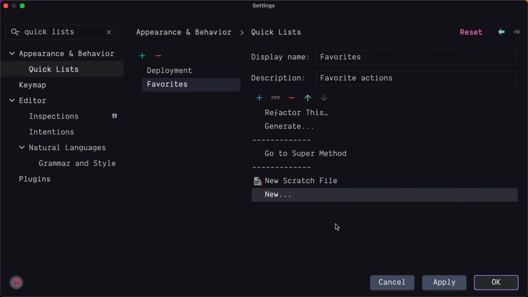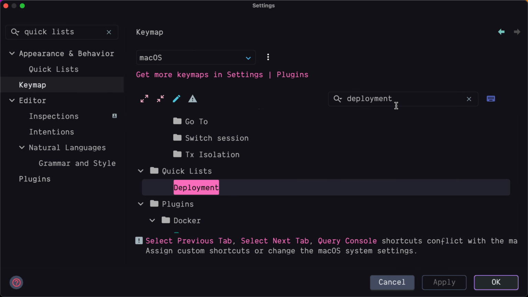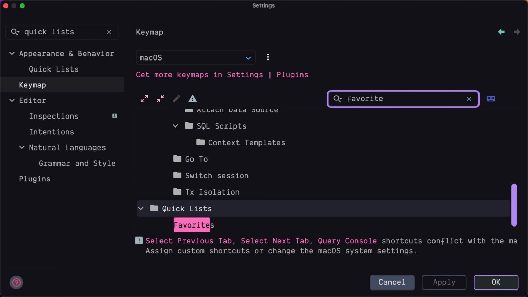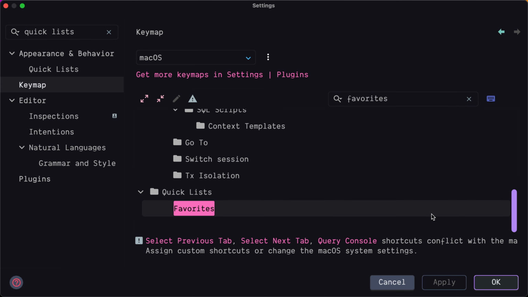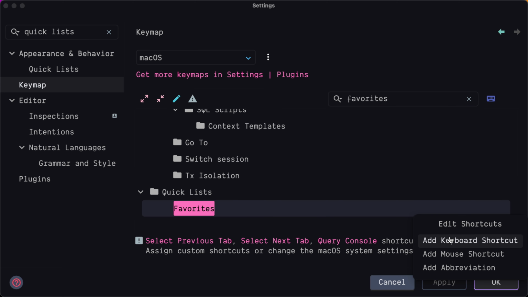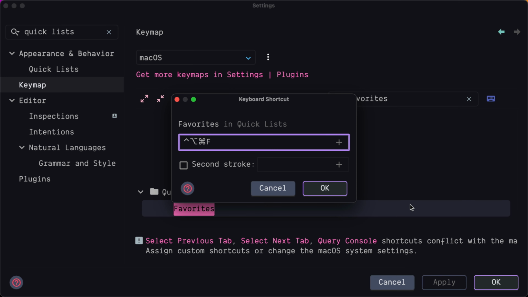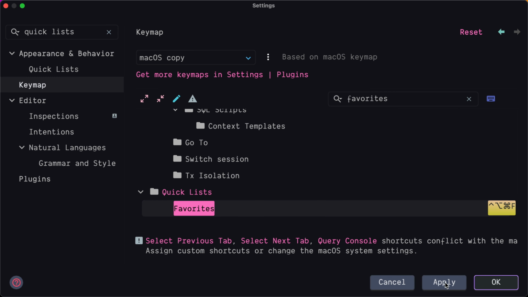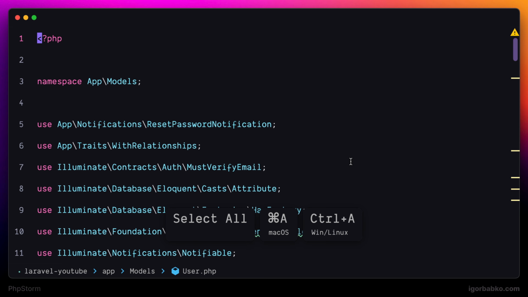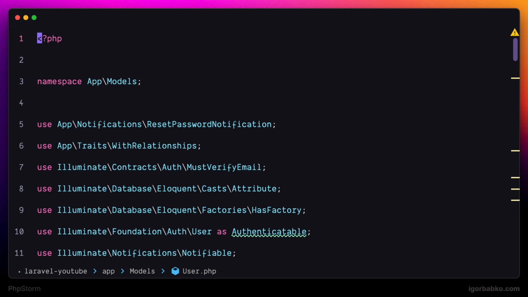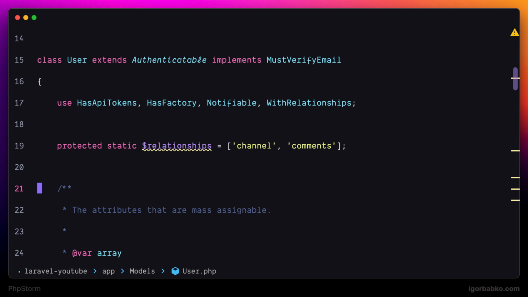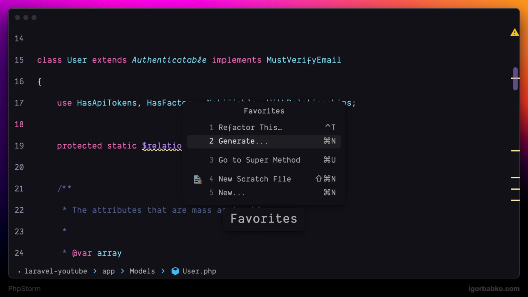Now that our list is ready, let's go to key map section, search for our favorites quick list, and assign keyboard shortcut to open up this list. I'm gonna use Ctrl-Option-Command F. Let's save the changes. And now anytime I need to get a quick access to my favorite actions, I can press Ctrl-Option-Command F, and I will get such a list with favorite actions.